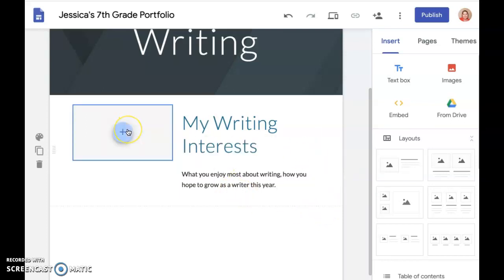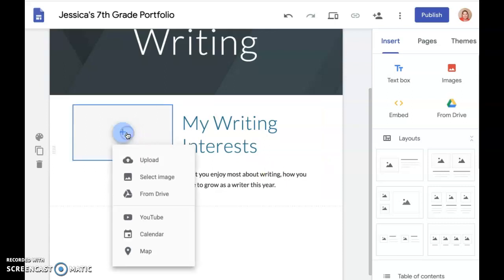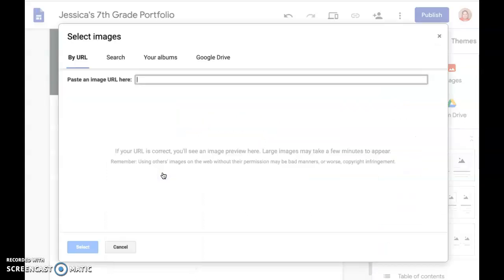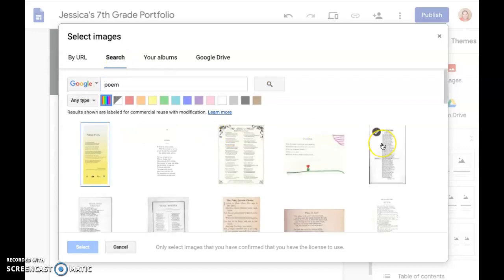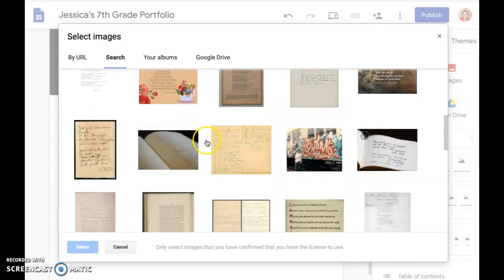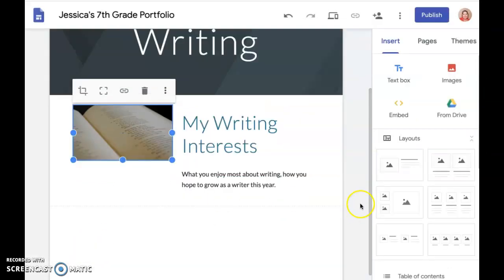Over here, instead of putting another picture of yourself, you're actually going to use the search function to find an image that correlates with or connects to what you've written here. My personal favorite type of writing is poetry, so I'm going to click this search button and click Select Image, select Search, and just type in poem and see what I get. And then I'm going to select an image that I like. I select that, and there it is.